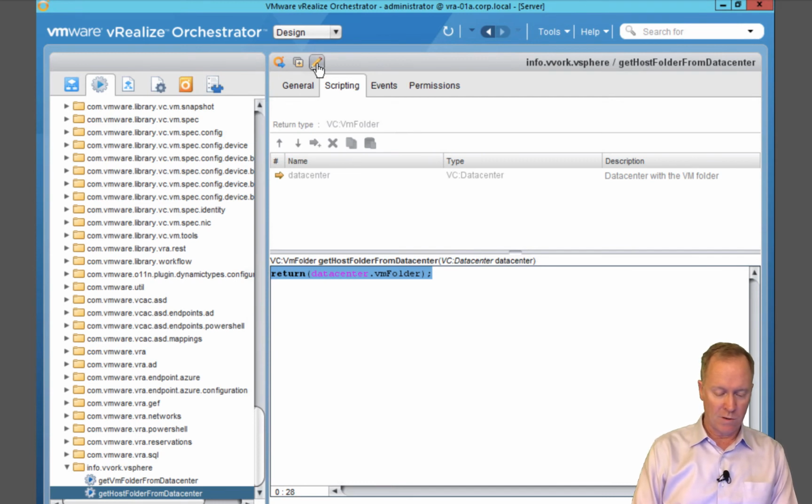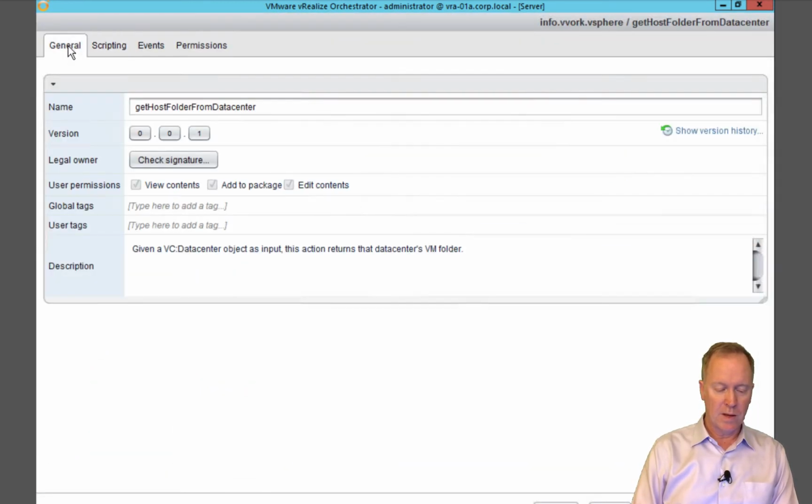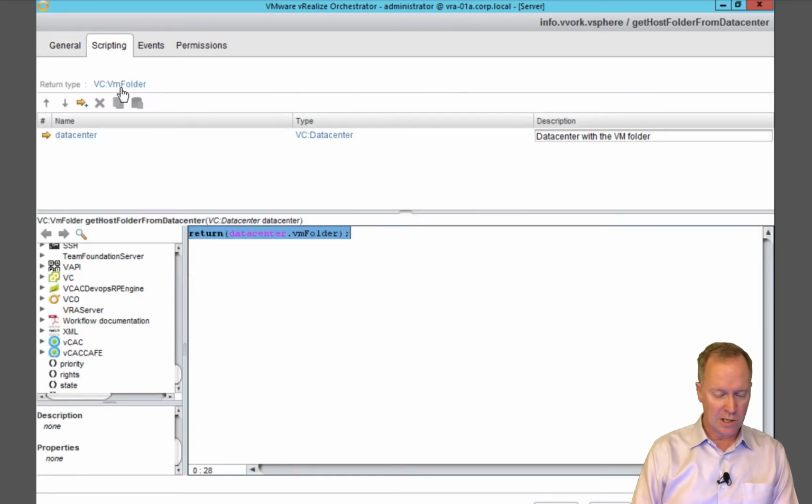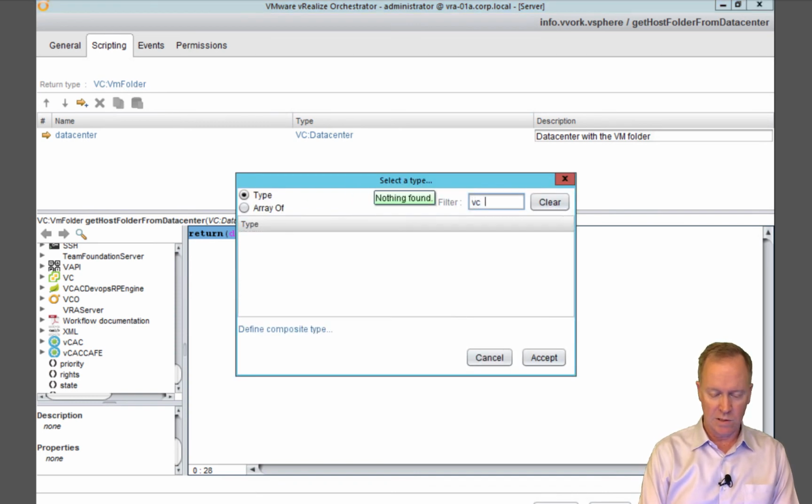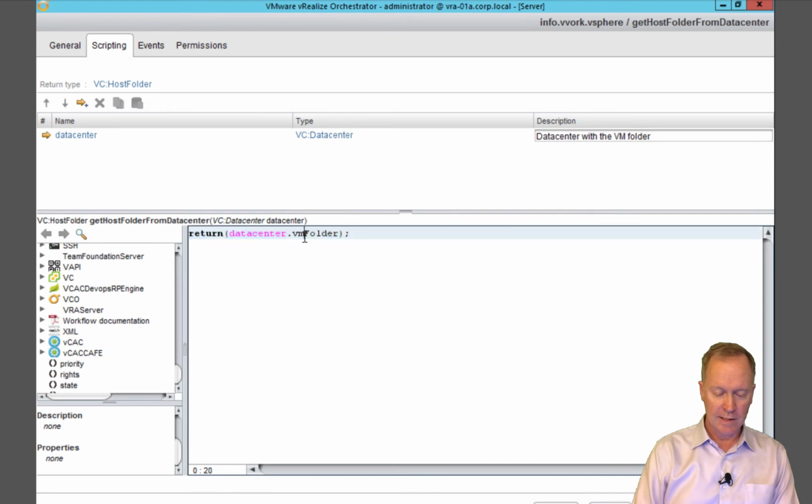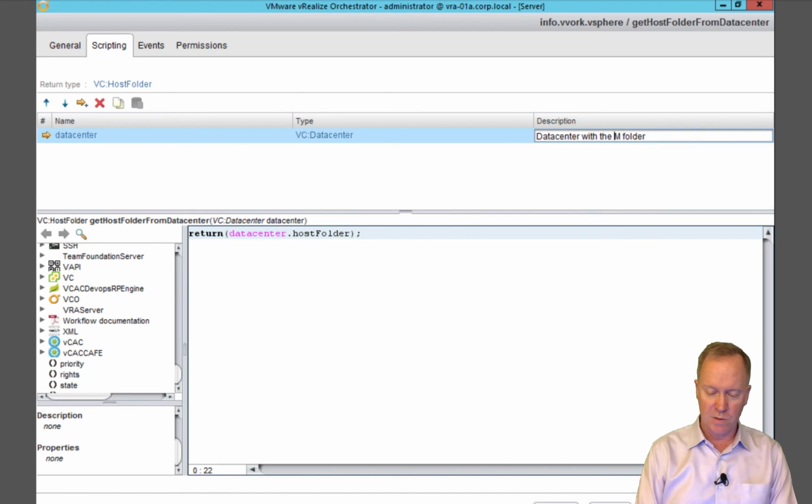So when we edit this new action, I need to make certain it's got a good name. I need it to have a good description. That looks good. And I need to change the code around a bit. This time it's still going to take a data center as input, but the output's not going to be a VM folder. It's going to be a vc::host folder, which I apparently somehow mistyped. A vc::host folder. And then correspondingly, our code needs to change a little bit too. And don't forget to change that description up there.